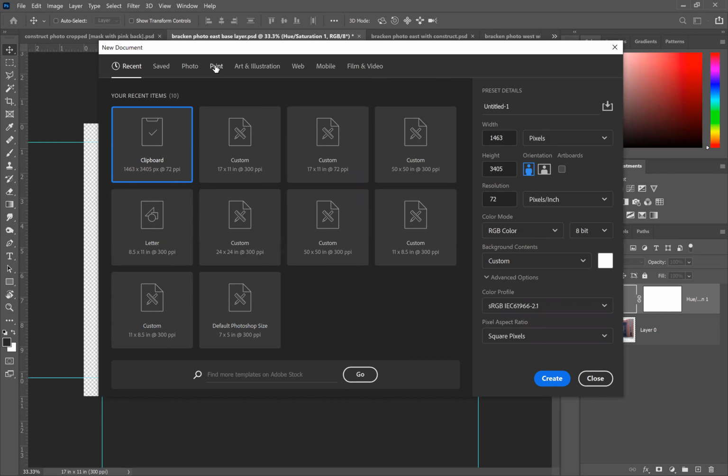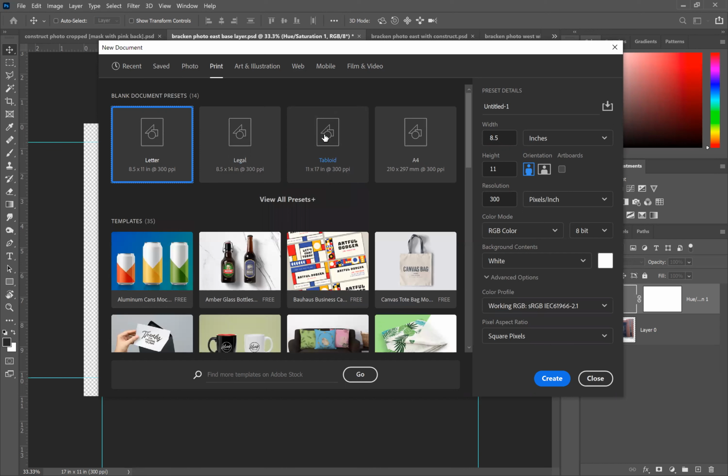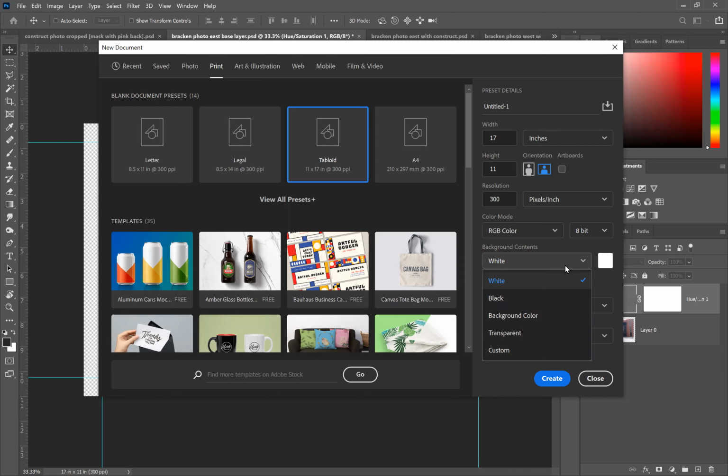Start up here, let's click on Print. I'm going to go back to that tabloid at 300 PPI. I'm going to move that over into landscape. 17 wide, 11 high, inches, 300 pixels per inch. Perfect. It's showing me right now that the background color will be white. You also have some options there to turn that transparent if you would like. We can do that. I'll do that here, transparent, and then let's kick this thing off.